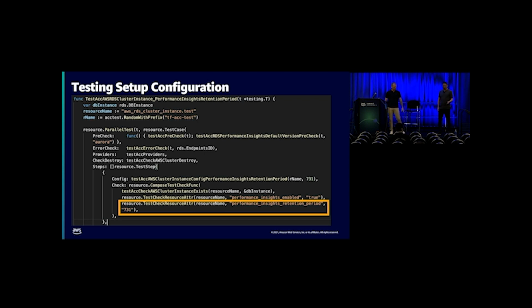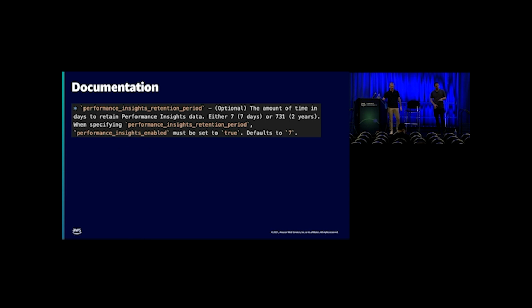Then we have documentation. Documentation is essential in Terraform. If you've used the registry docs, then you know that a really good example and a really good explanation of the attribute can help a ton. So make sure that you think about this. You can see here what we have is this is an optional parameter. We note that at the beginning.